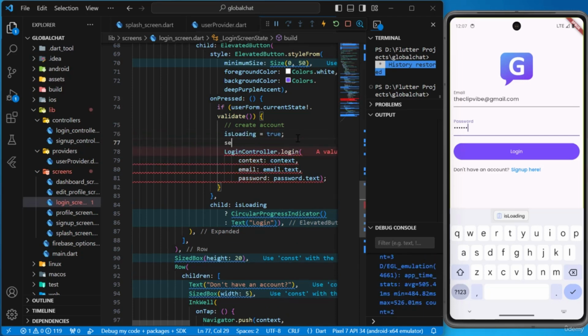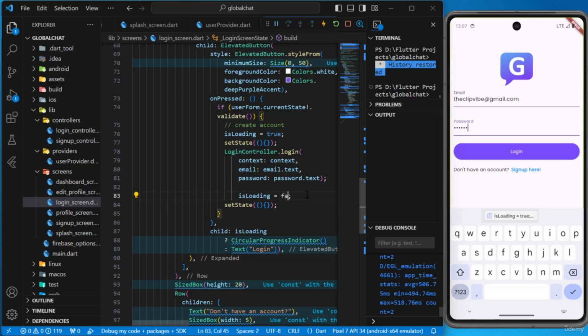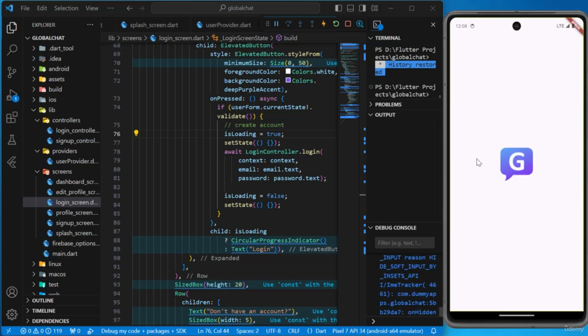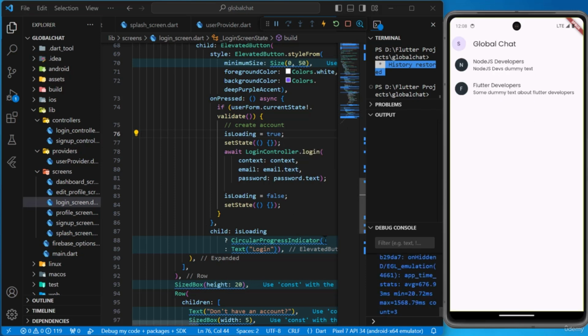So at the onPressed of this login button, let's change this isLoading to true, and we also need to notify the state about it. So let's use setState here. And after the login process has been completed, let's set this loading to false and setState. Alright, so this login function will take some time, so let's use await statement here and change this function to async. So now if I log in the account, click at this login button, then circular progress indicator is displayed, and then after some time I am forwarded into this splash screen.